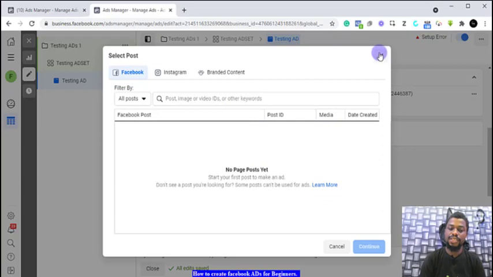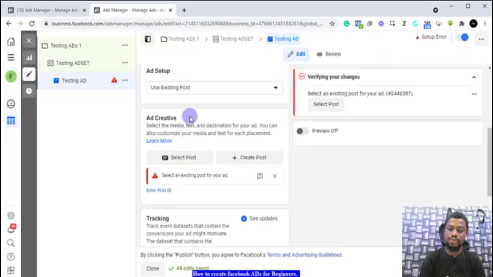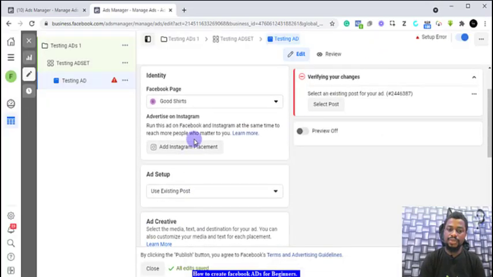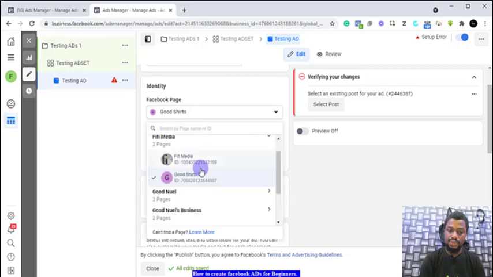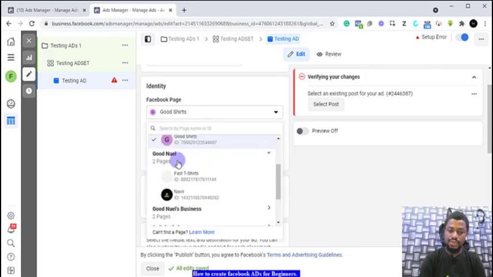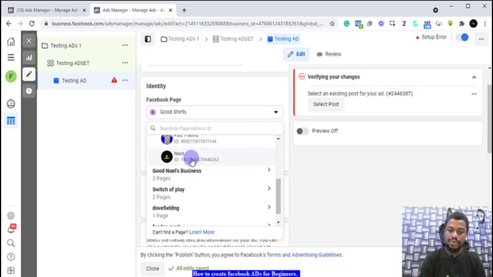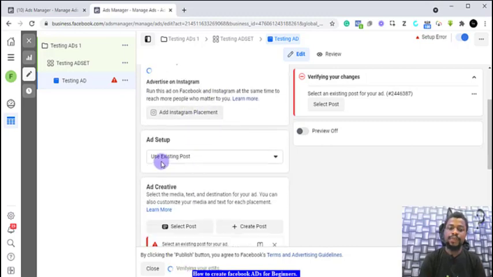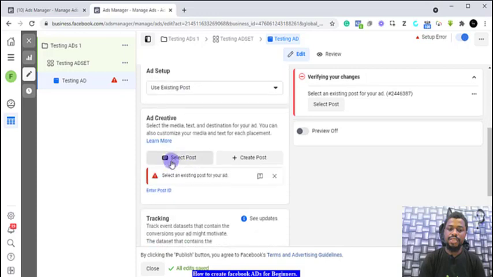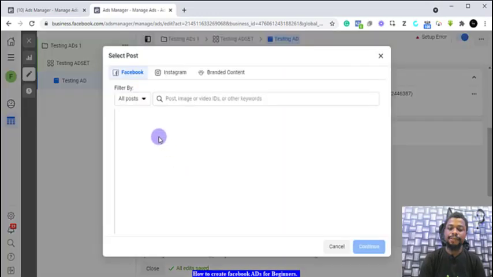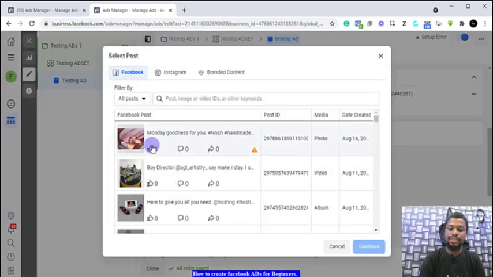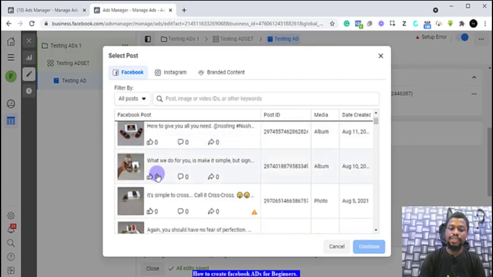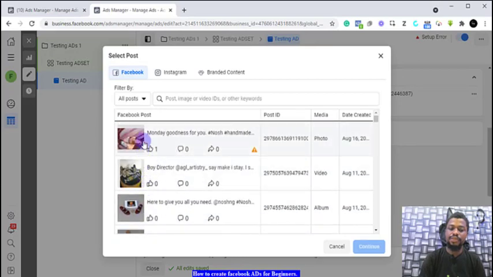So let me select a page that has some posts, so you just see how this is done. Okay, let me use this one because this page has posts already. So once you've selected that, you come to select the post, and then you can see some of the posts I have on that page. So you can select any of the posts here and then use it, all right. So that's how it works.